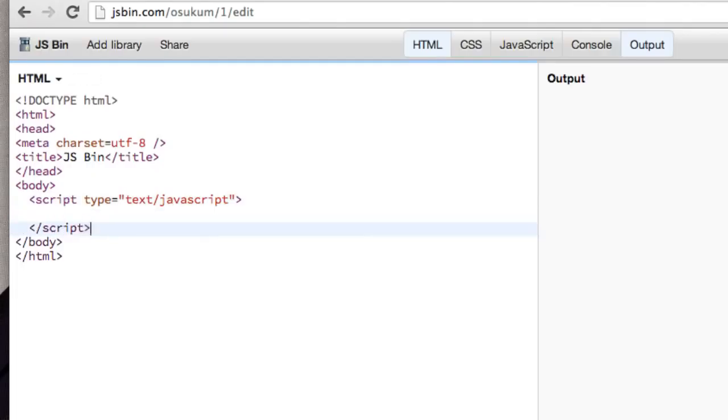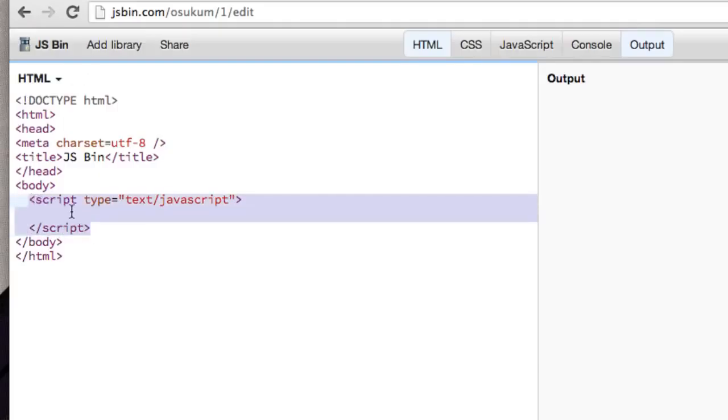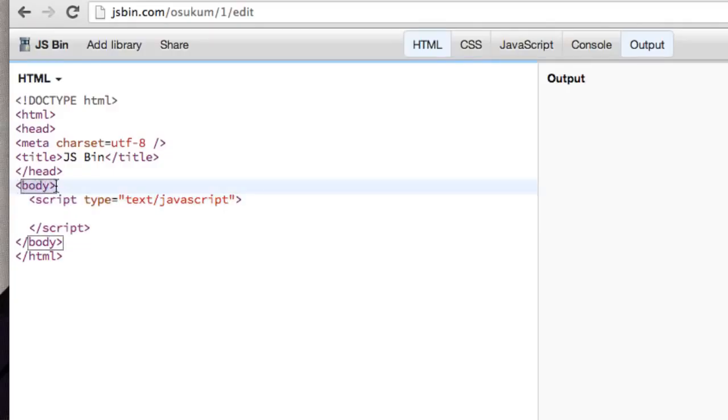Now I should probably close that script there, but you guys should know that the web standards are that you want to have the JavaScript within the body of your HTML or the head of your HTML. You don't really want to have it up here. You can, but it's not the web standards.